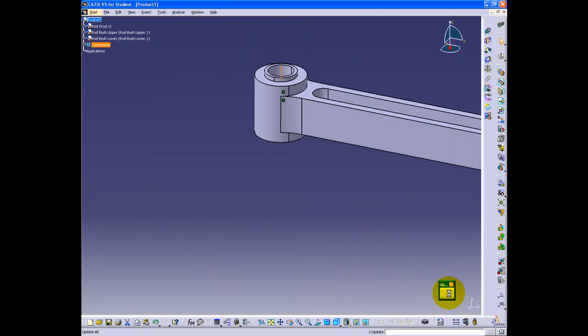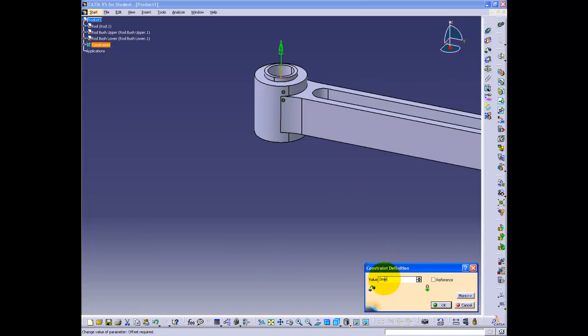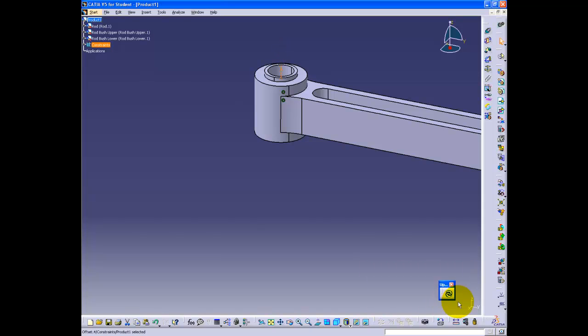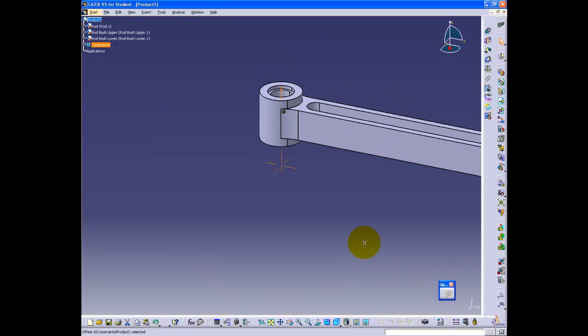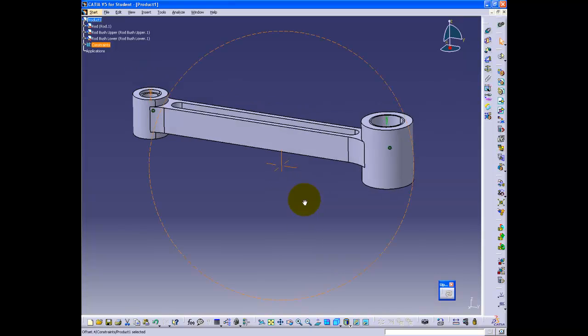The part's updated, but the bushing is sticking out from the rod. This is a problem. This means the distance between the two planes needs to be -2. Double-click on the green constraint and change the value to -2. Click Update All button to see if the parts are constrained properly.